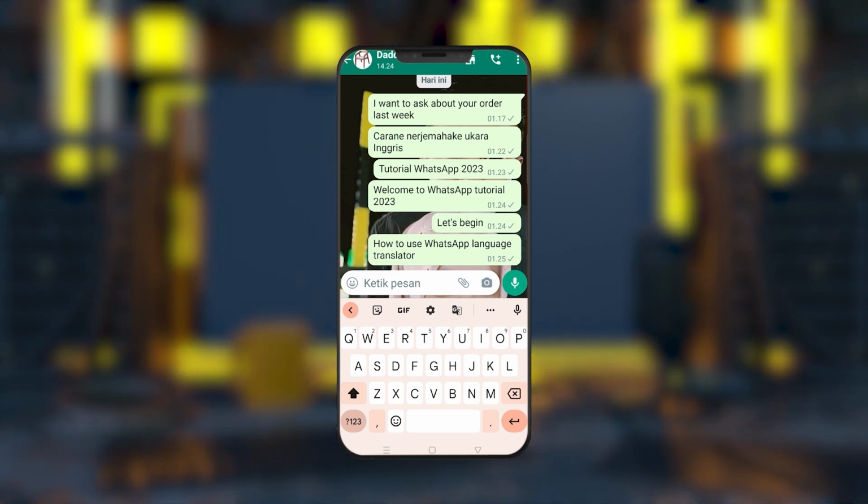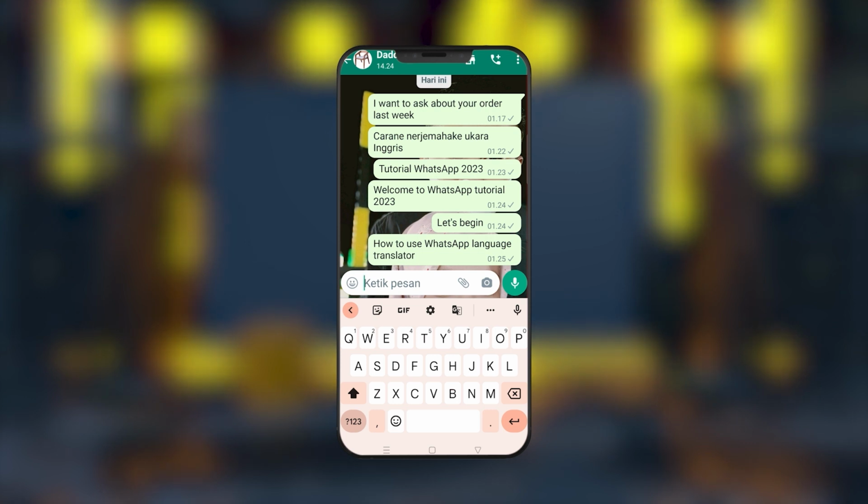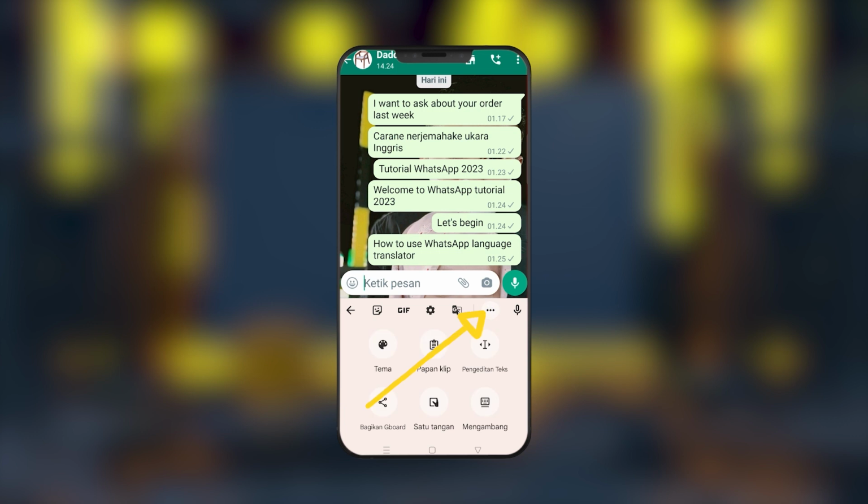Let's get this tutorial started. First, open your WhatsApp app. On the message board, start typing your message. When you see triple dots, just press it.